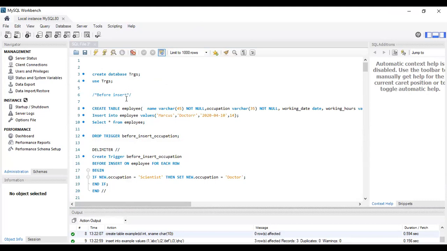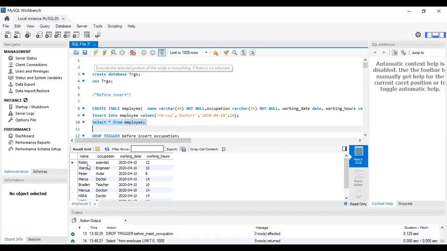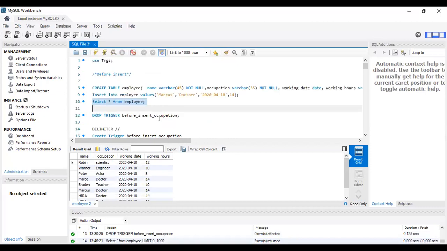For that, you can see here, I am creating one table called employee, in which we have some columns: name, occupation, working date, and working hours. So I have 4 columns and I have inserted some values in that. Let me show you the table here. This is my table, which has 4 columns: name, occupation, working date, working hours. Now we are going to implement triggers on that.